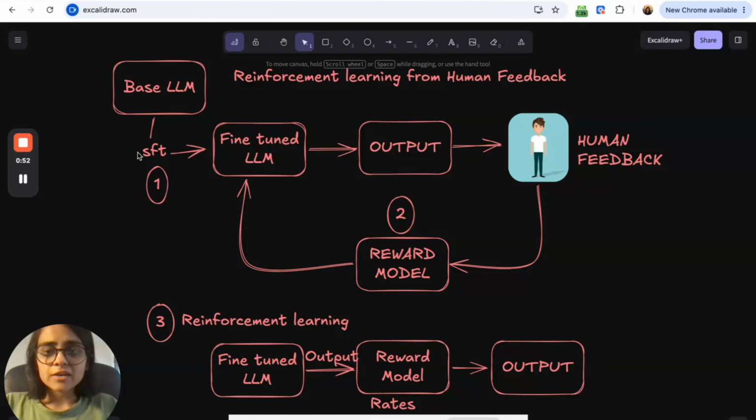I'll walk you through this diagram to understand how it happens step by step. We have this base LLM model on which we perform supervised fine tuning to generate the fine tuned LLM, right? Which then generates the output based on your prompt or instructions. And then there's a human employed in this loop so that the human can rate the responses that it has generated. The output generated by the fine tuned LLM will, let's say, have multiple responses, response A, response B, and the human in the loop needs to rate those responses.